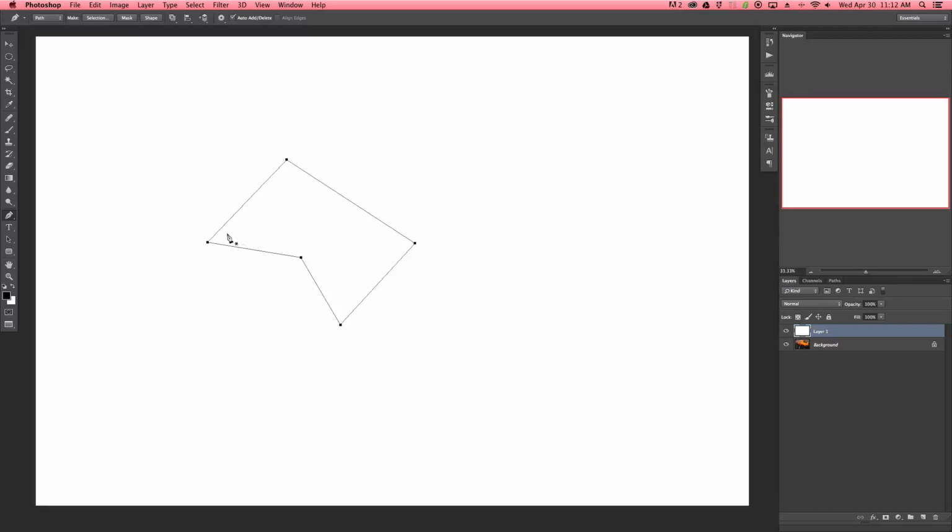So the main use of the pen tool in Photoshop is going to be for making selections, at least in photography. If you're going to be doing graphic design, you can use it to make logos and things like that. But as far as photography is concerned, it's going to be really useful for making selections.